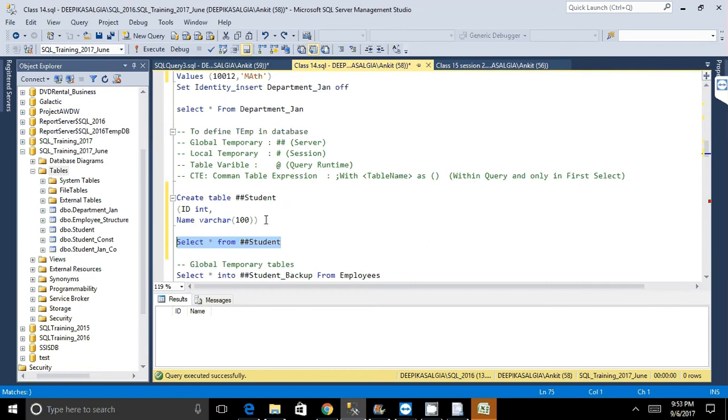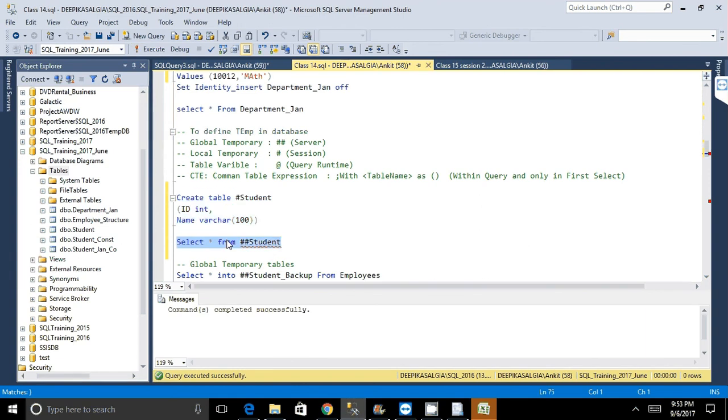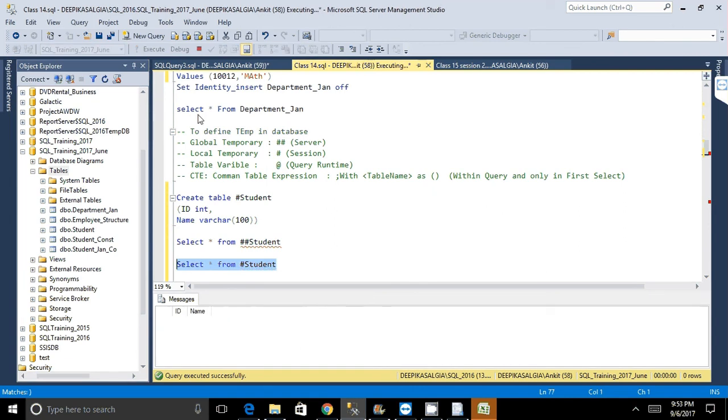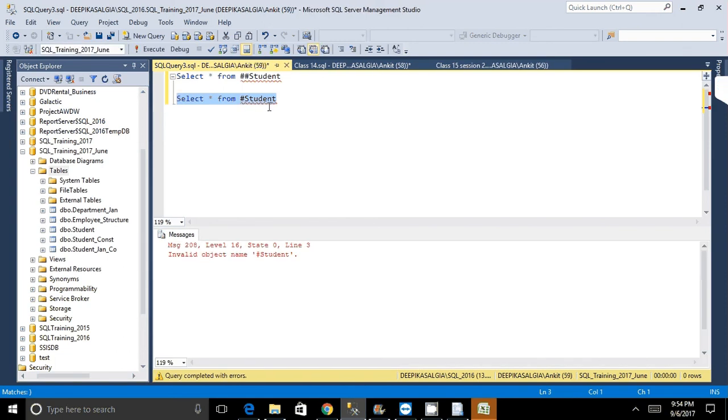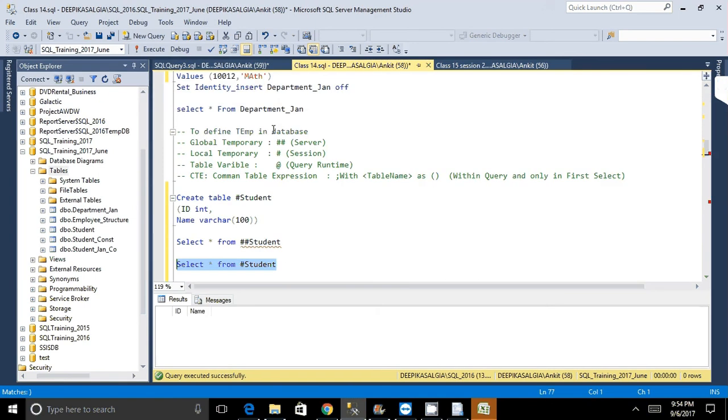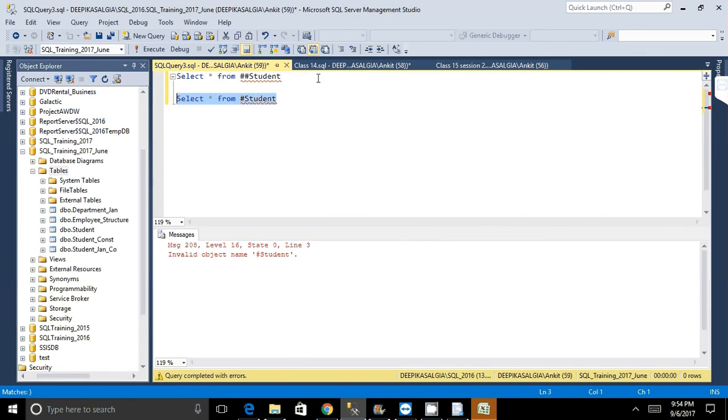So now let's create a temporary table which is a local one, with the single #. If I create this table, let's see if I can access it from this window. If I try to run this, I can access this table from here. But if I go to the other query window and try to access this table, it won't be available. Why? Because this is a local temporary table, and the scope of this table is only the session. That's why you can access it here but not there, because it's a session table.